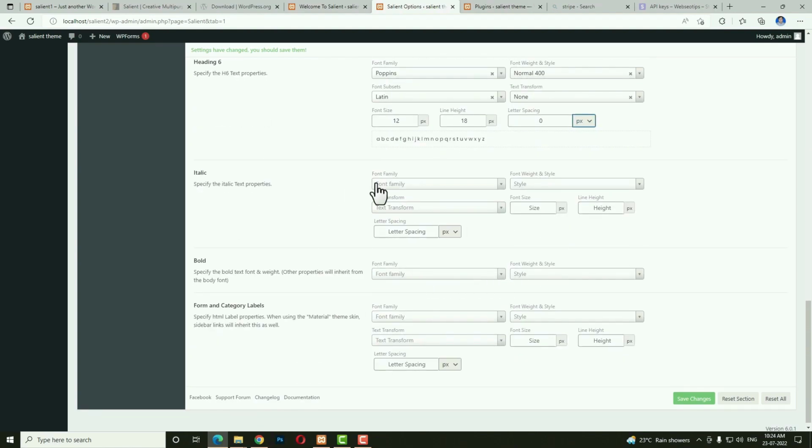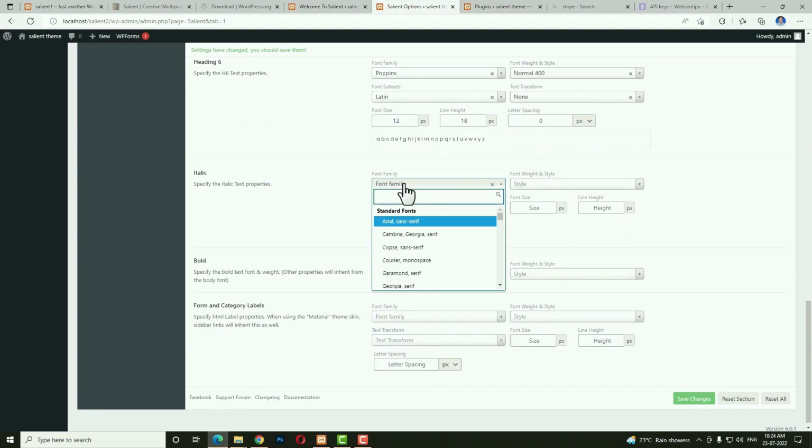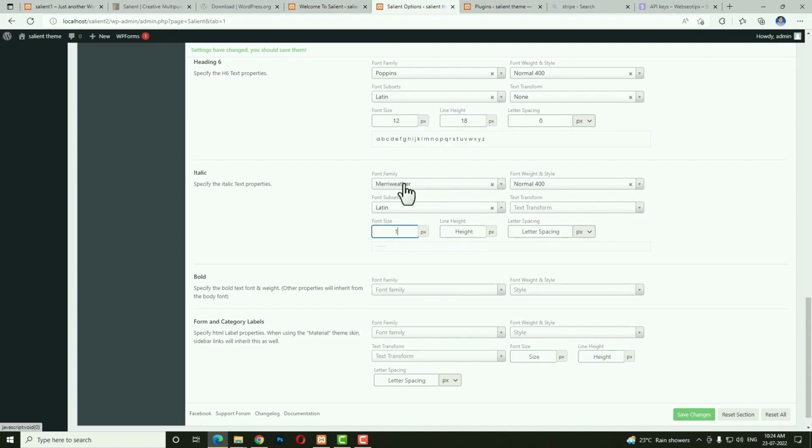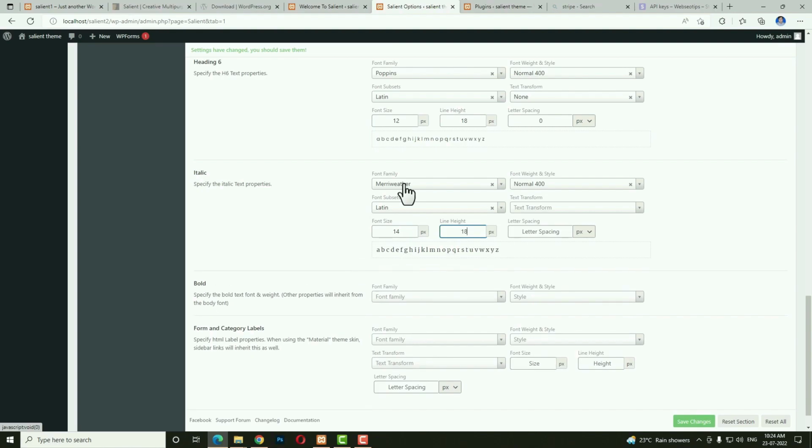Now for the italic font family I am choosing this one. Weight I am taking 400. That's, I am choosing Latin. Text transform nothing. Font size I am choosing 14. Line height I am taking 18. After that, directly come back to the font and catalog label.